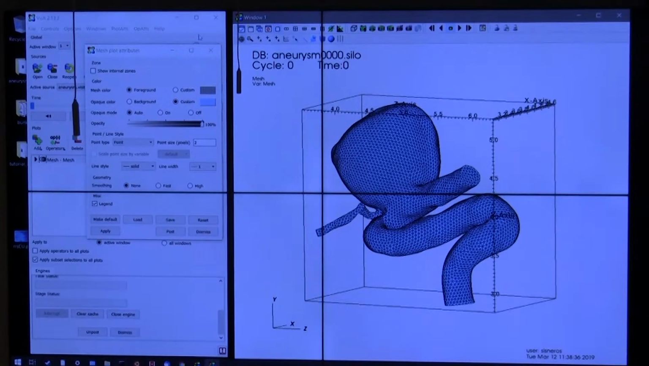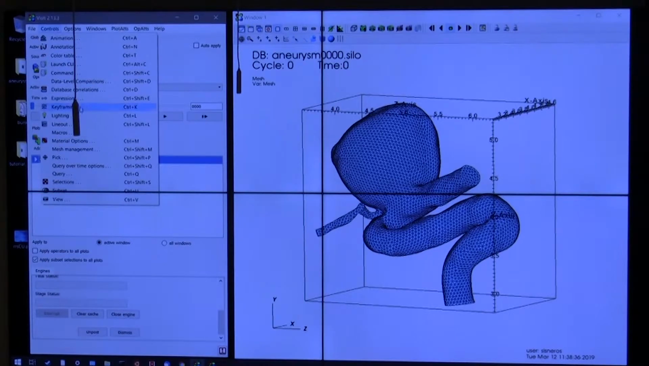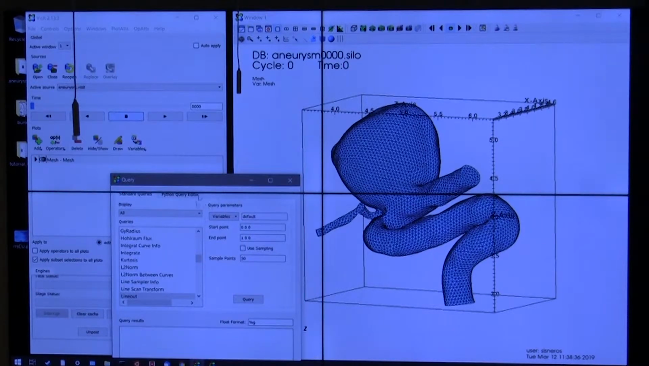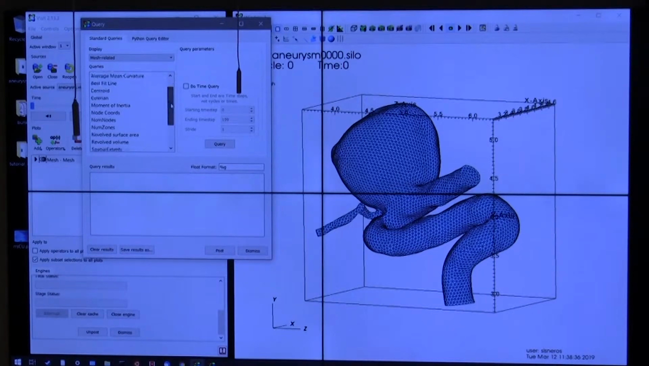So I showed you briefly the expression controls. Something else that we do a lot after we generate an image is we want to look at the actual statistics that we can get from the result of our pipeline, right? So now if we look up in controls and down at query, this pulls up a window with a ton of pre-implemented things that we can ask about our data set.